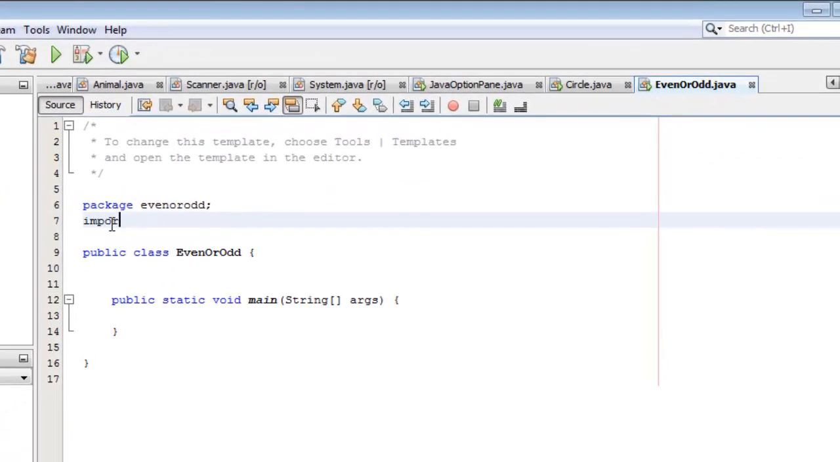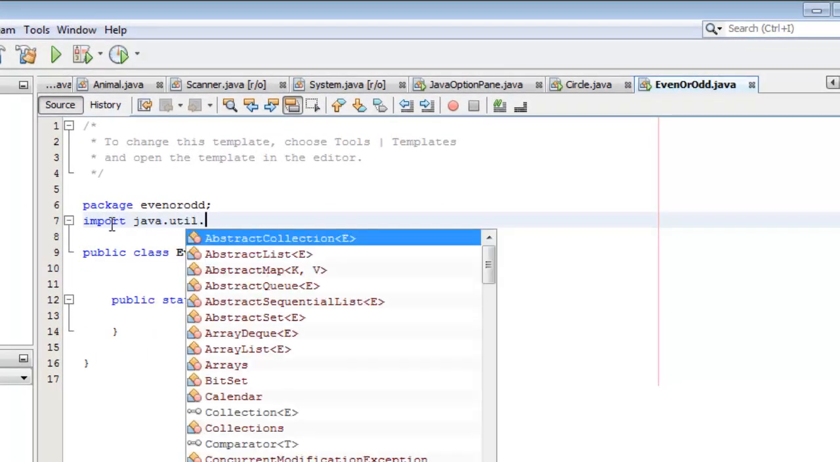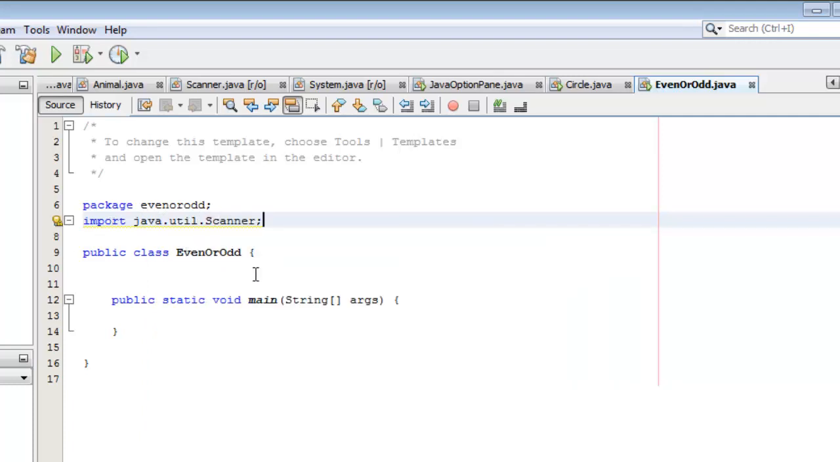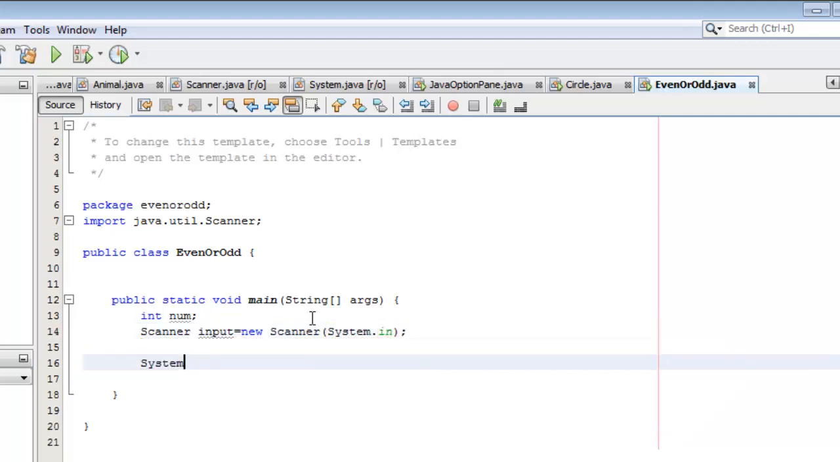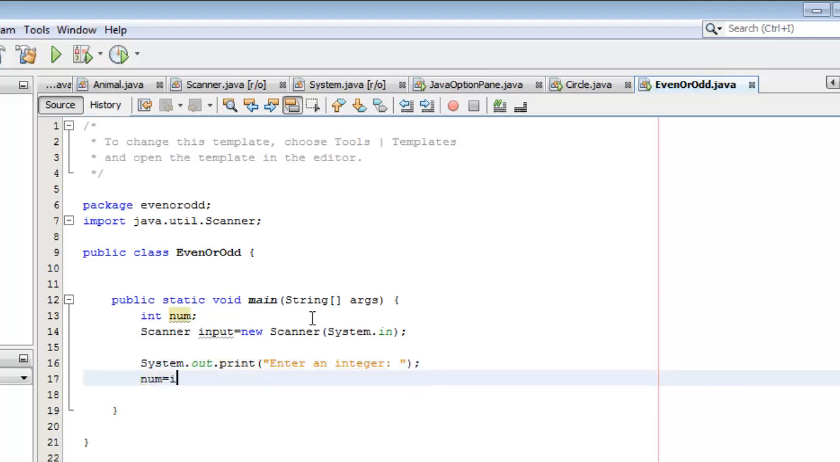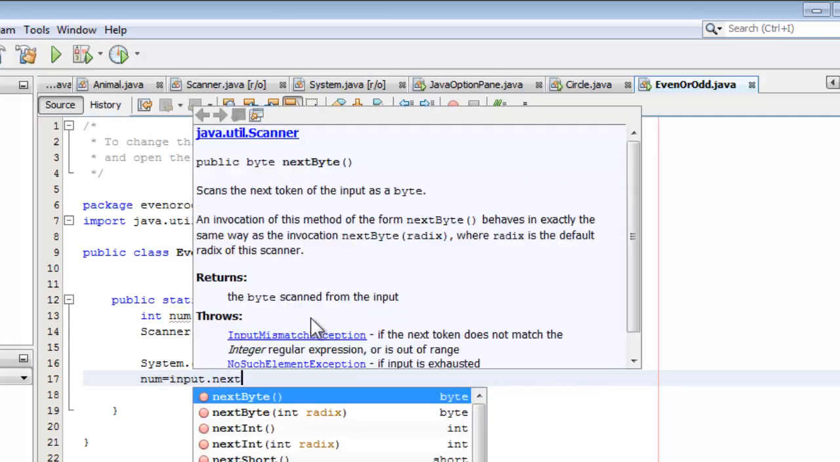Let's use a scanner for this activity. Import java.util.Scanner. We need to declare only one variable, type integer, that's num. Then we have to instantiate the Scanner class. Let's call it input is equal to new Scanner(System.in). Now we can ask the user to enter an integer: System.out.print, "Enter an integer." We'll put it in variable num, input.nextInt.